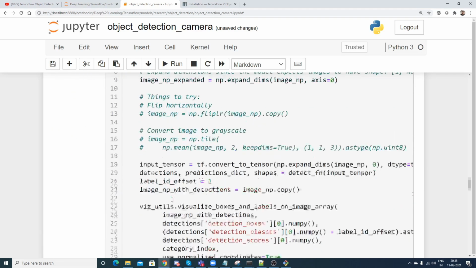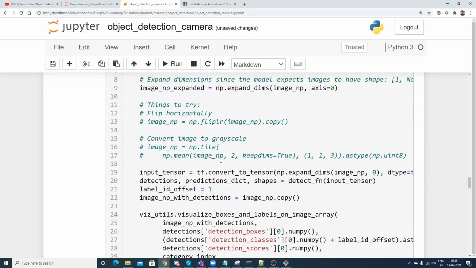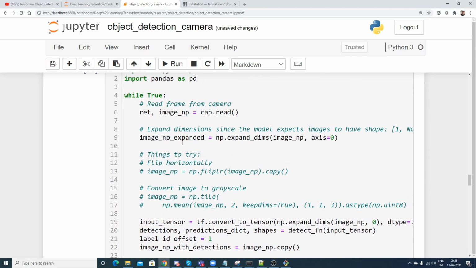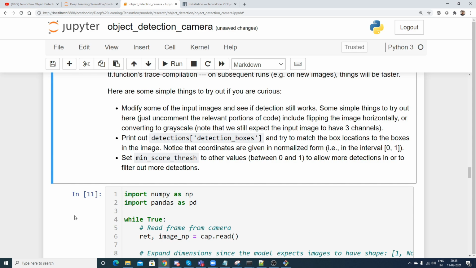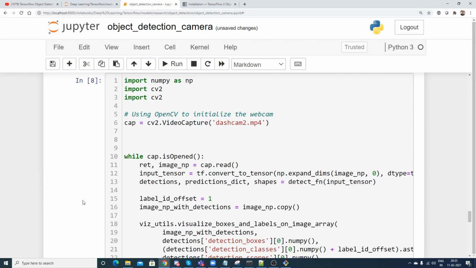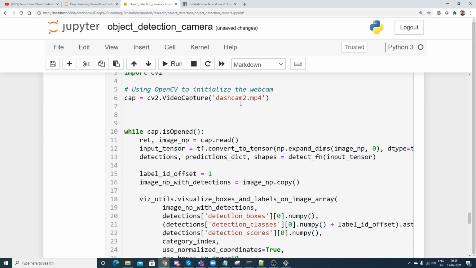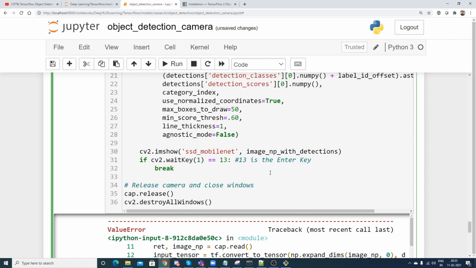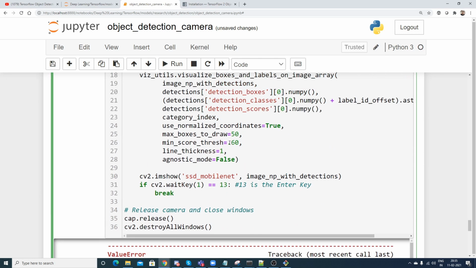And finally, I will just execute this particular code, not this code. Don't run this code, guys, because this is for webcam. For webcam you can also run this particular code, but I will try to do it for my dash cam, for this particular MP4 file, and try to see whether it is able to detect or not. Remember, the threshold that I've given here is 60%. That basically means if your prediction is more than 60%, only then it will draw this particular box and show you the objects.